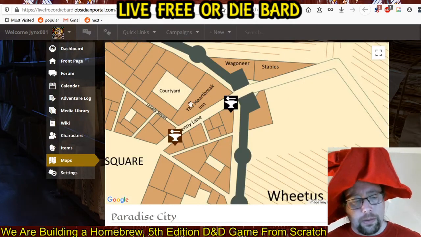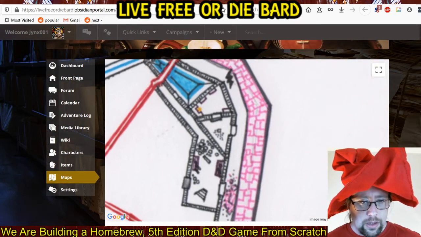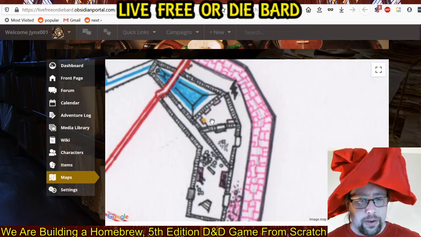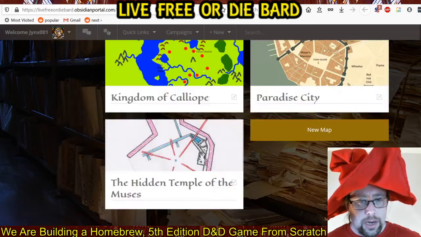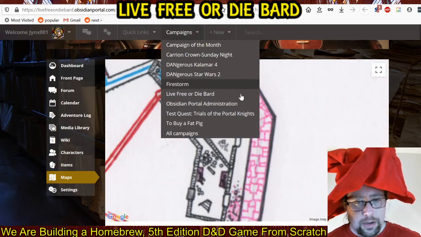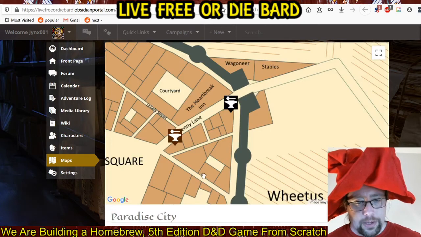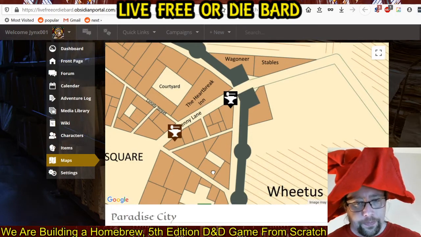Alright, so here's our Heartbreak Inn. Here's the crack in the wall where they go in. Oops, wrong one. Which will be right about here. Crack in the wall right about here. We're looking to go down to where the stairs are. Down to where the stairs are, we'll put them somewhere in the vicinity of one of these buildings down here.